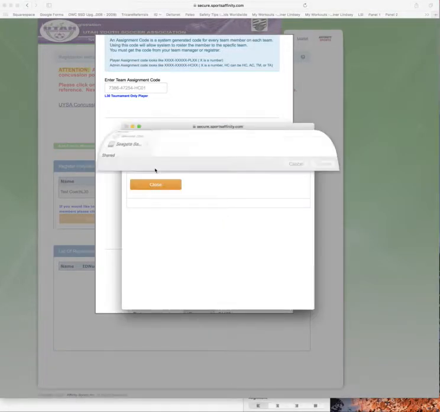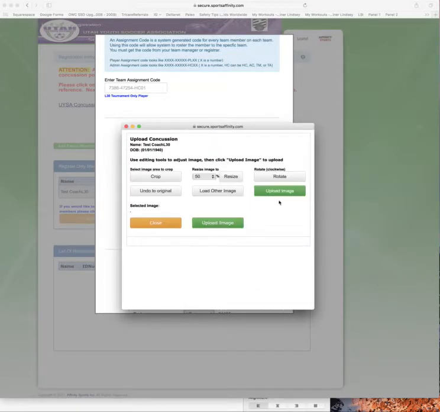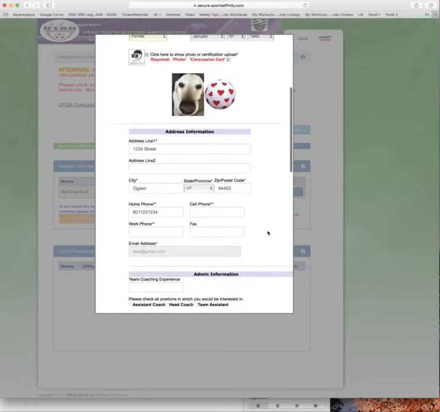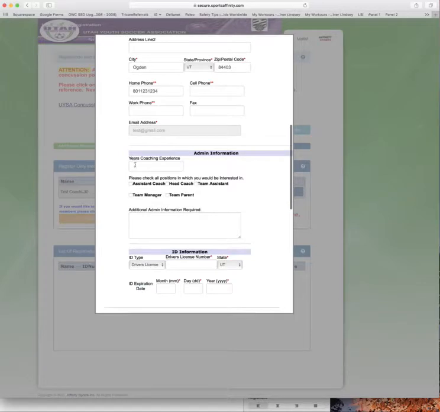Same thing with your concussion certificate. Don't upload something that's not your concussion certificate like I'm doing right now for demonstration purposes. Make sure that that's your concussion certificate, otherwise it'll just slow down your team registration. It gives you another opportunity to make sure your address, which I don't particularly need, but your telephone number and your email address is correct. Then it's going to ask you a couple questions.